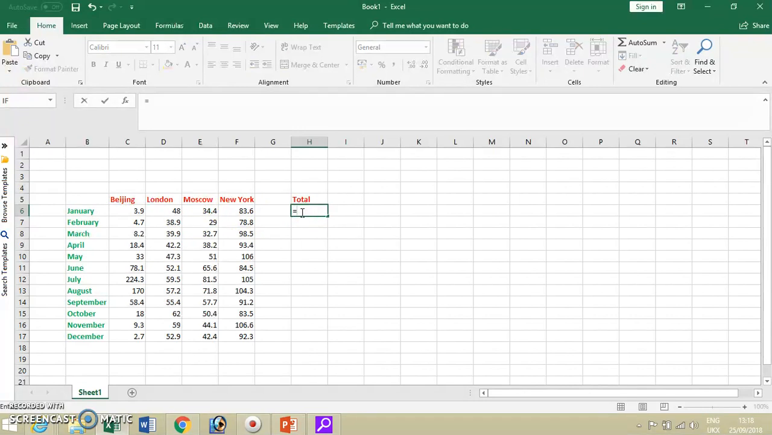Every formula begins with equals. I can now click and drag those 4 months and hit enter. Okay, it gives me an error message. This would be where we would use a function rather than a formula. So I'm going to step back and start again.